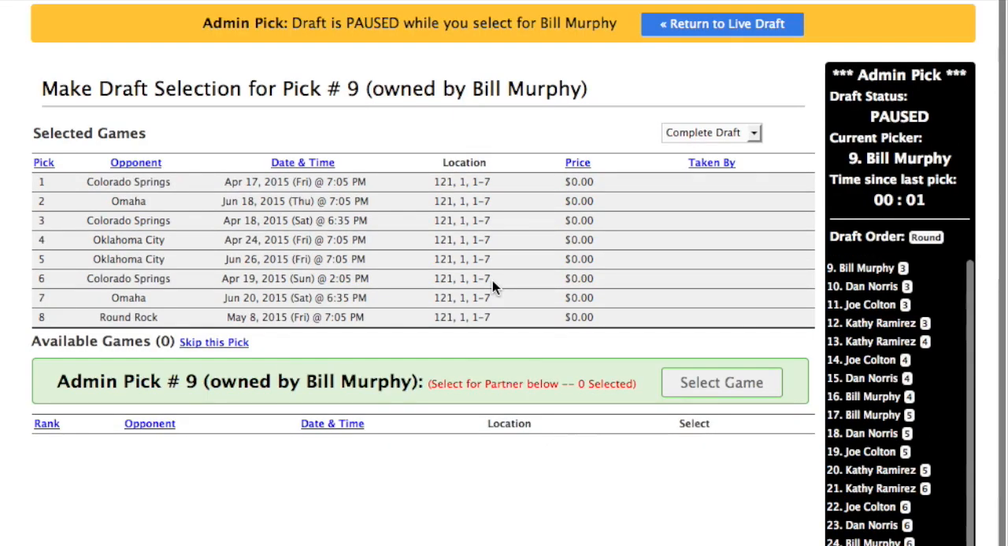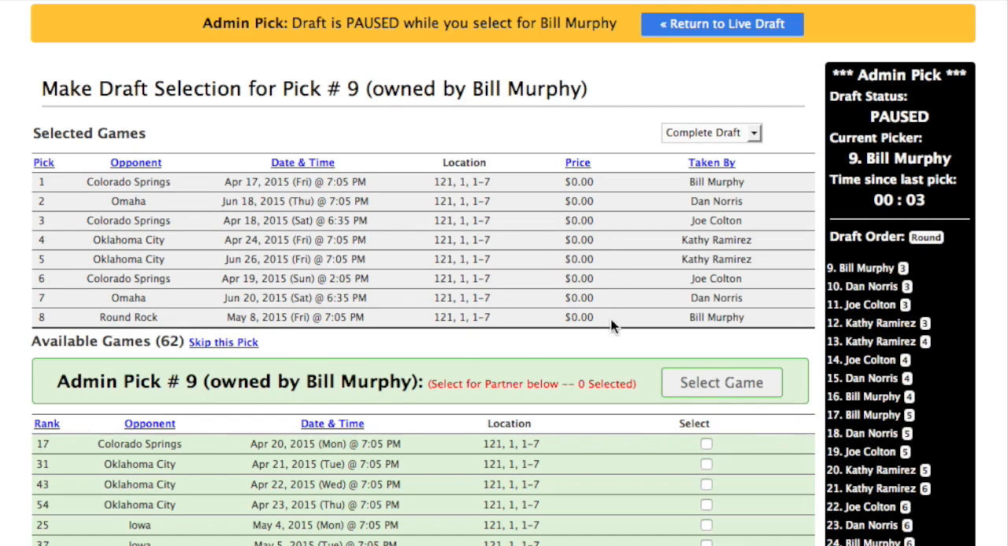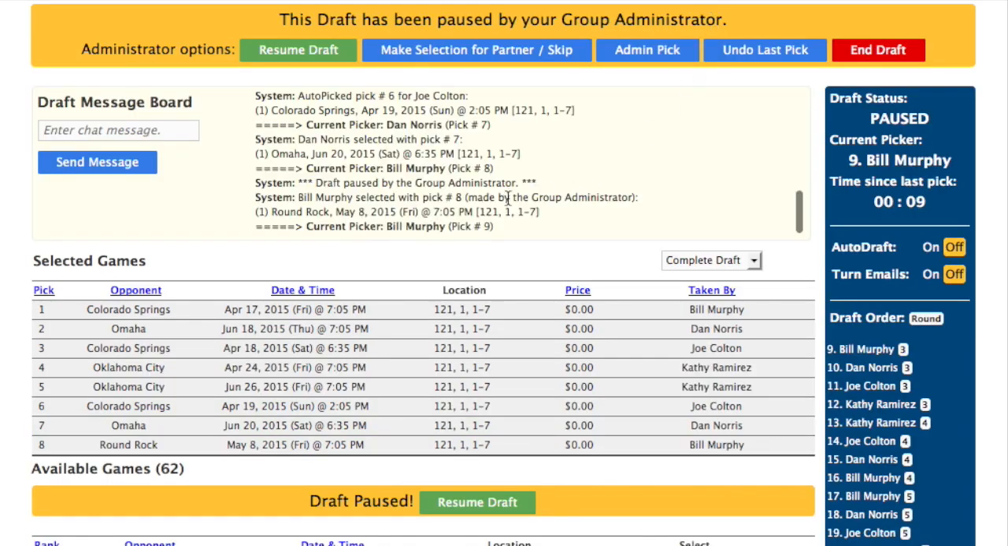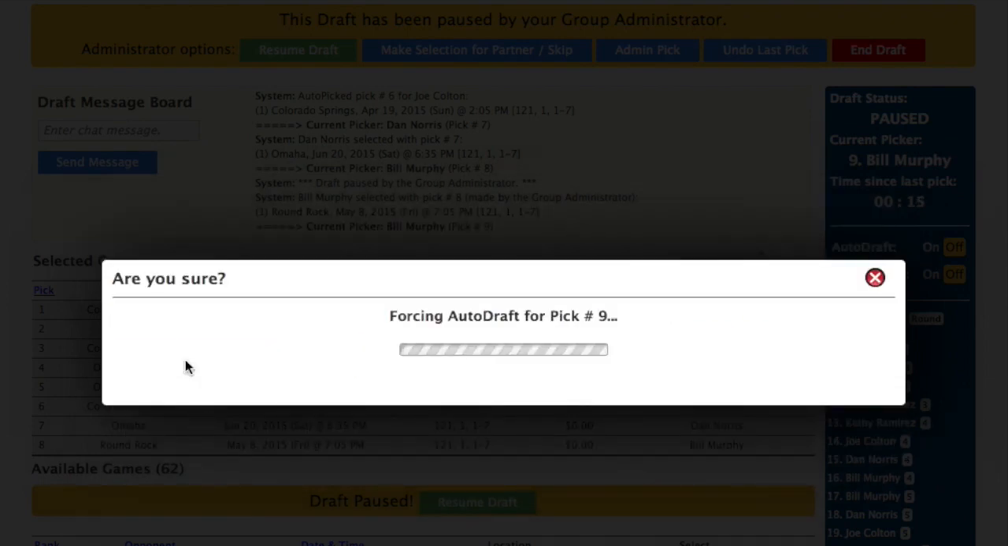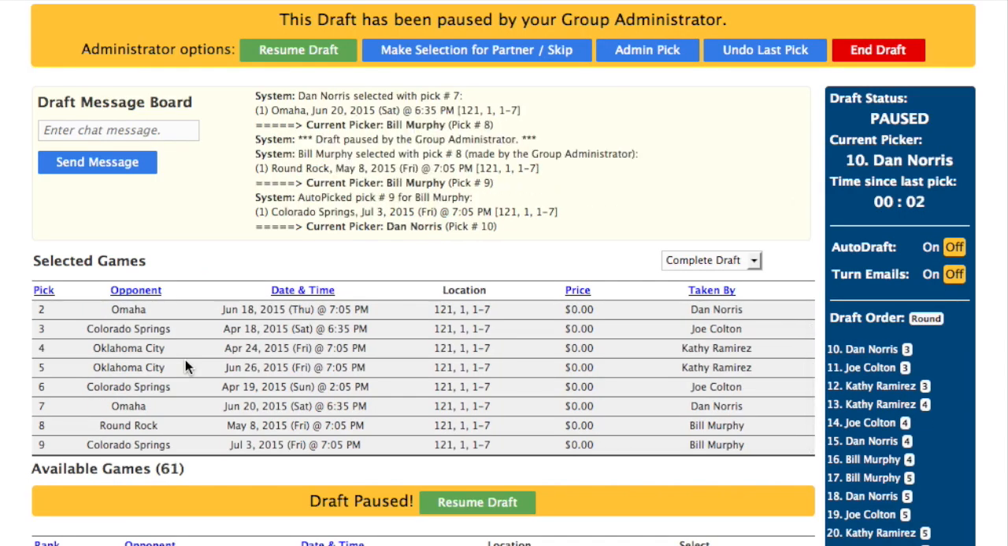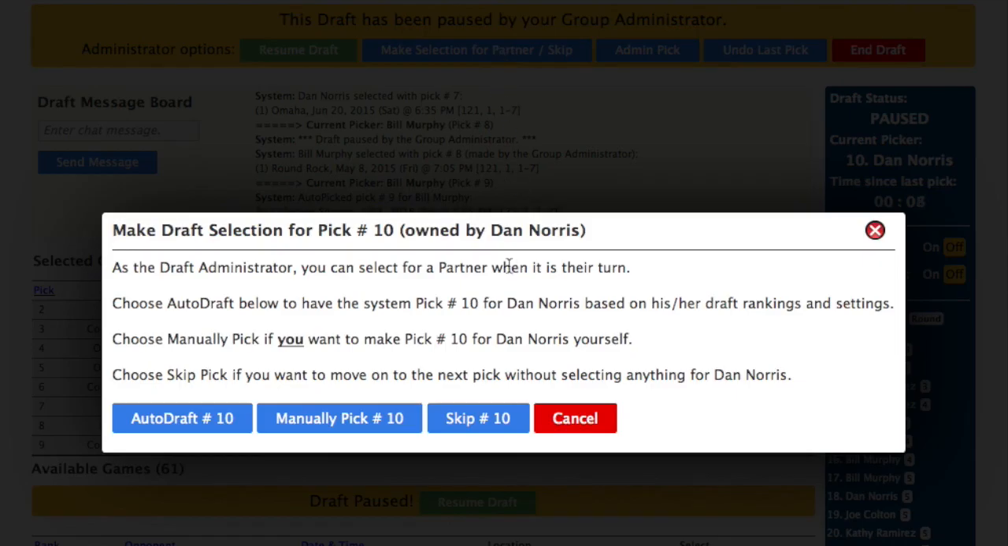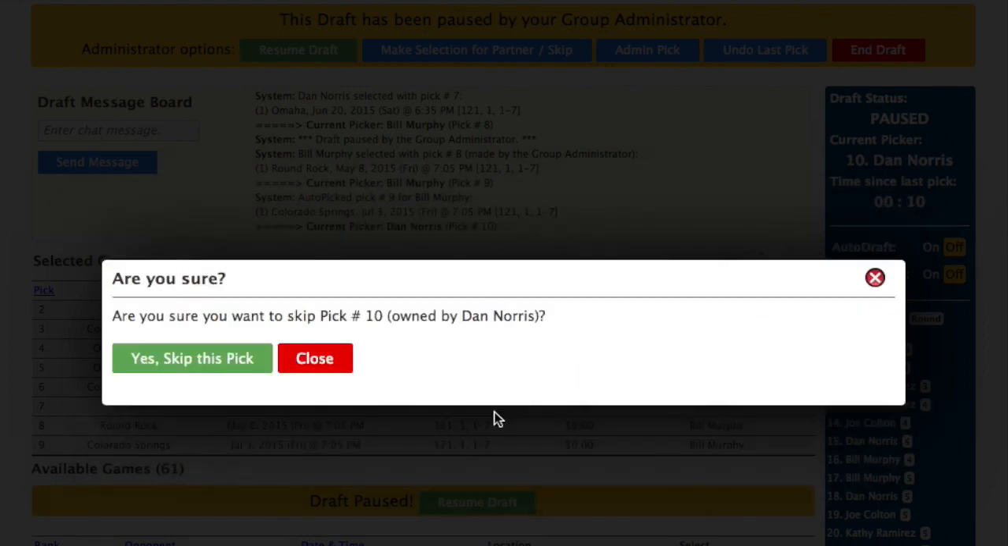Once we've made a selection, we can return to the live draft, or we can make the next selection as well. Back on the live draft page, let's use the other option for making the next selection for Bill. We'll use the auto draft option, and this will force an auto pick for the next pick. And we can see in the message board that pick number 9 is completed and we've moved on to pick number 10. For pick number 10, let's skip it.